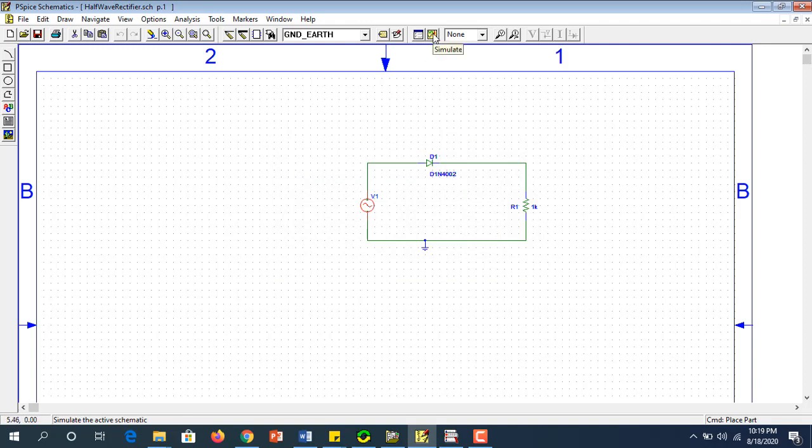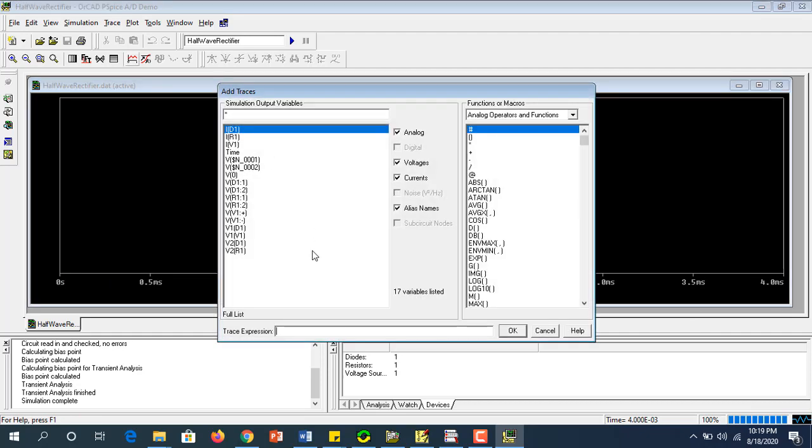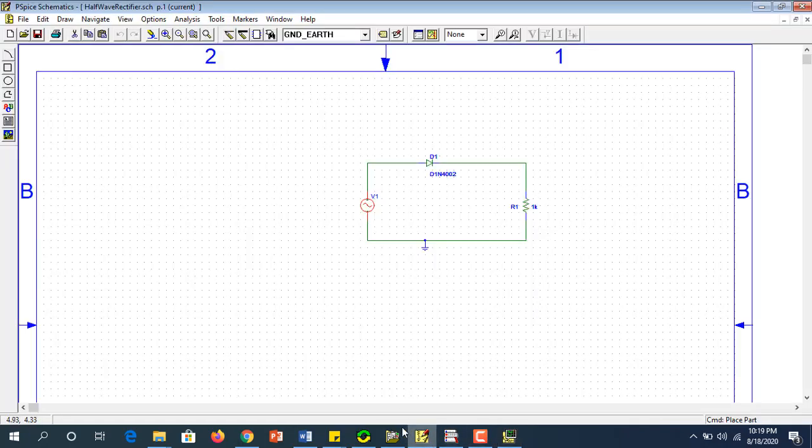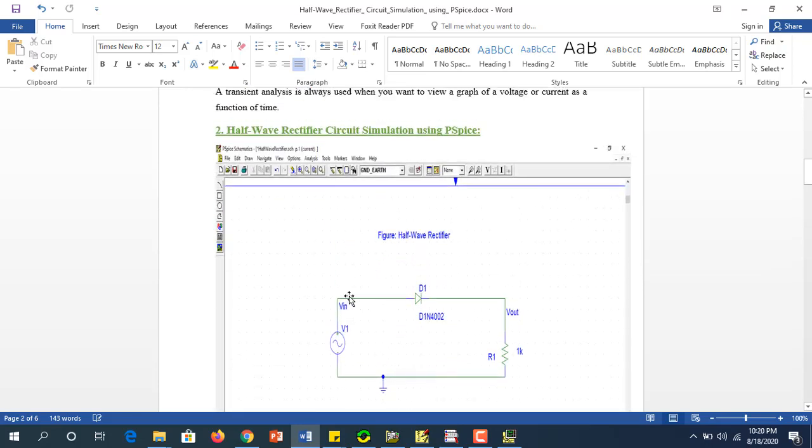Now to see the output and input, we just have to click simulate. Here is the 0 to 4 millisecond time period. To see the output, we have to click add trace. To see the input, we have to mark one thing. See, we have given V in for this part and V out.